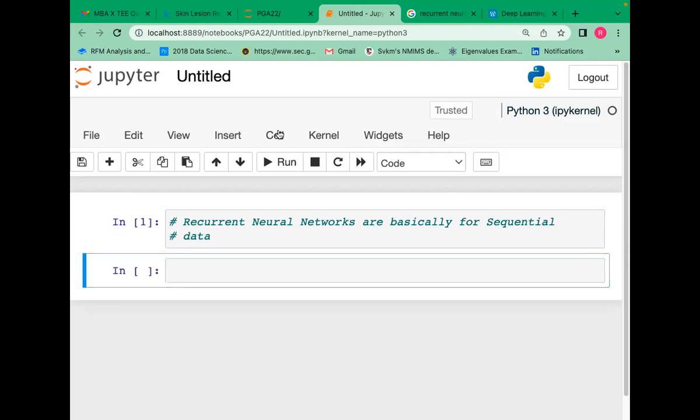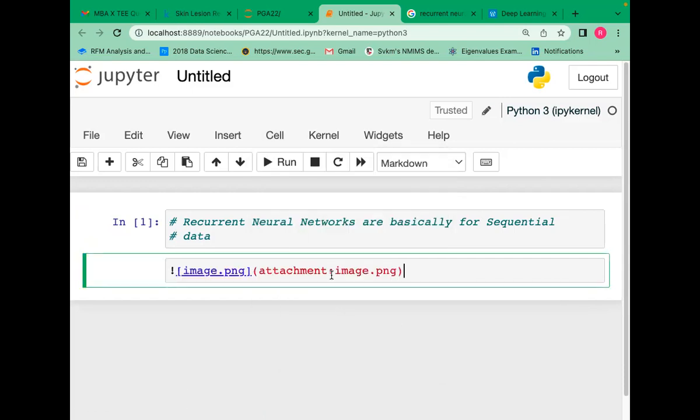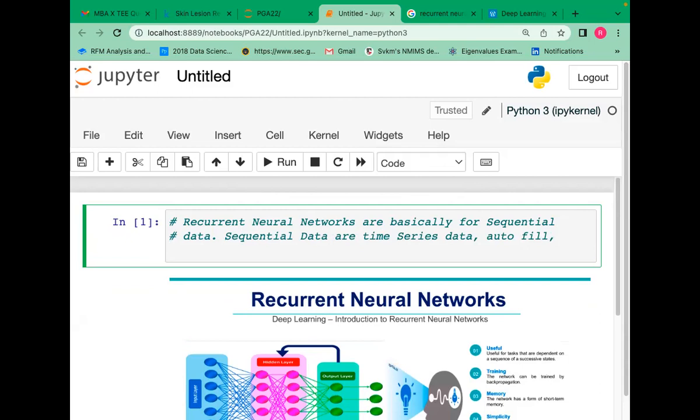So basically they are for sequential data. Now, examples of sequential data are time series data and autofill. You have this autofill, right? It's again sequential data. Based on the last two words, you have to decide what will be the next word.